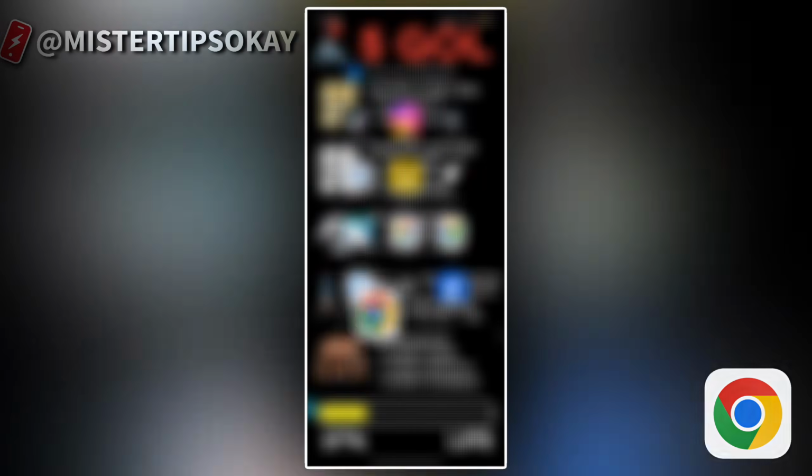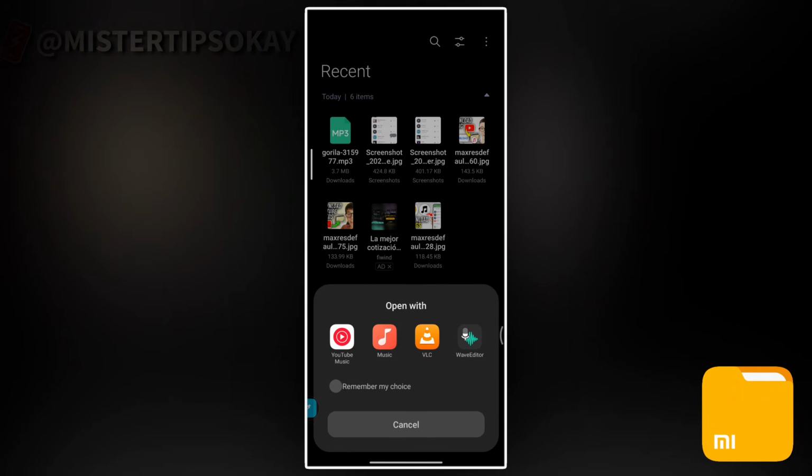You can play it in Google Chrome or you can exit Chrome and look for it. I'm gonna open my Files app, then go to the Downloads folder, and here it is. I can tap it, open it, and listen to it.